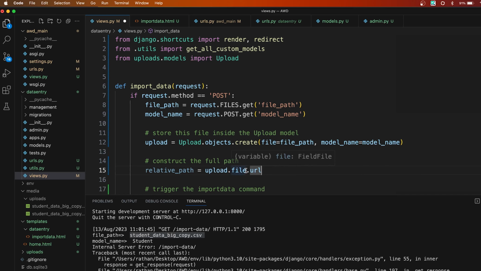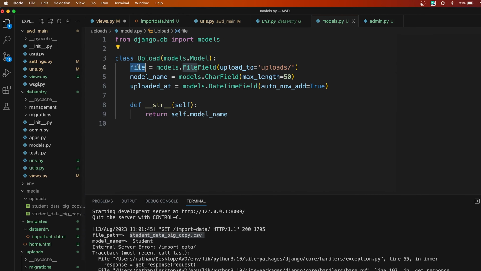So we cannot just say file. Okay, file is going to work, it will give you the path, but when you try to do more operations with that file, it is not going to work. So that's why, because this is a URL, we will put this upload dot file dot URL. File is nothing but the field name here, right? So this is the one we are referring to.